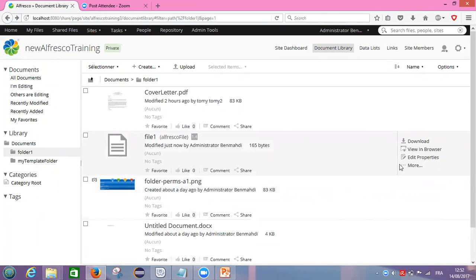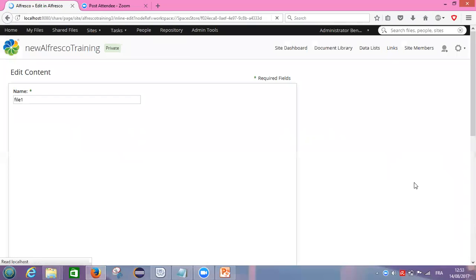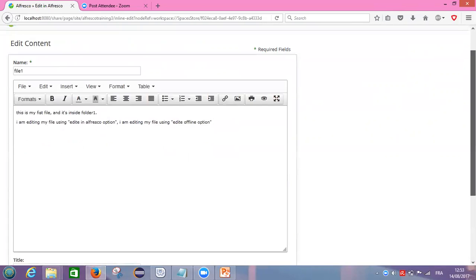Okay, good. So let's open it now to see if the third sentence is added to my file. Okay, I click on edit in Alfresco only to see what the content is now in my file. So this is my first sentence. I am editing by using the edit in Alfresco option, and I am editing my file using the edit offline option. Good. So it's working. Very good.